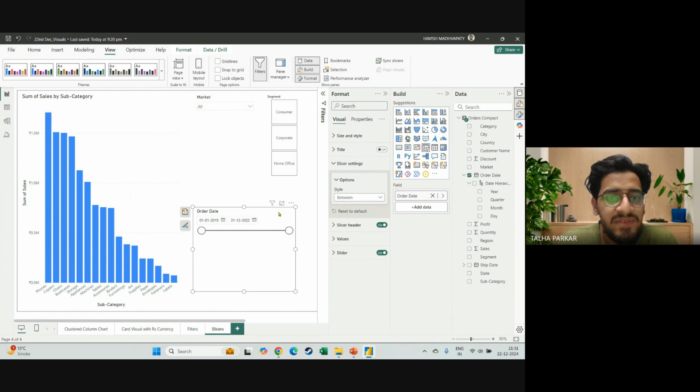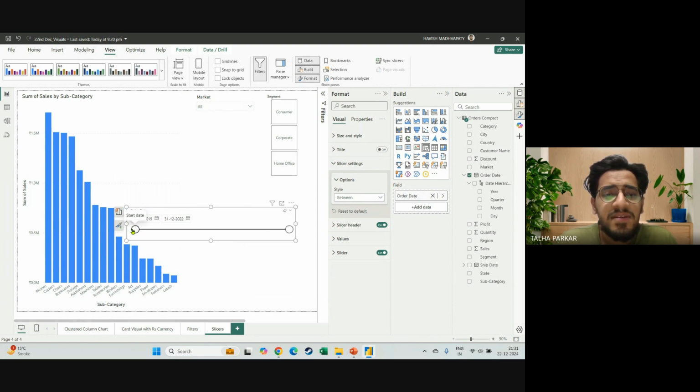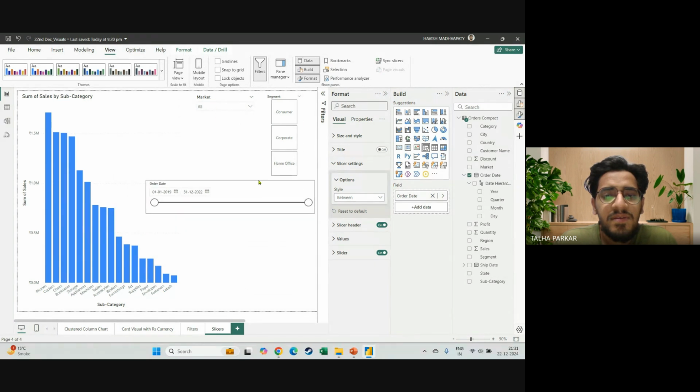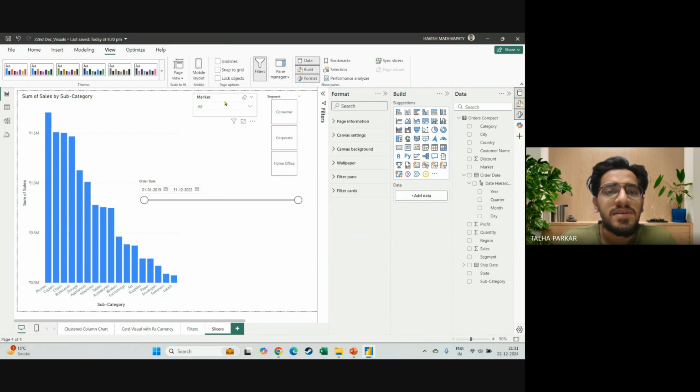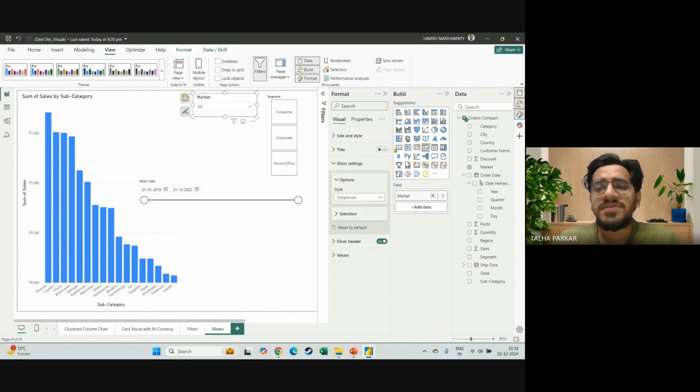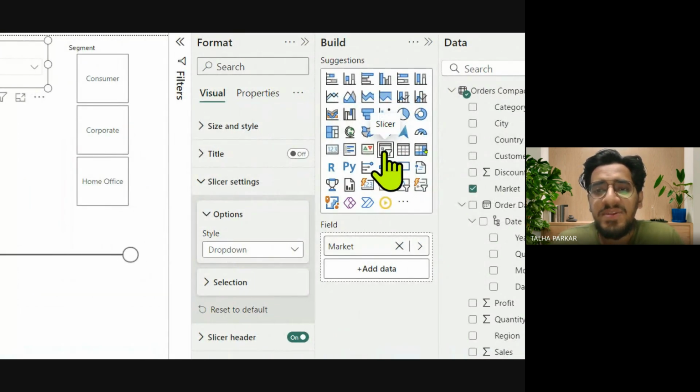So you see individual dates, and you can change the style to between so that you get this scroll bar effect. You can minimize this a little and you can elongate it further like this so that it gives you this sort of a view. Like this. Okay, so I have three slicers this way. The slicer visual is the one with the funnel and the table symbol. This one, the one that I'm highlighting right now.